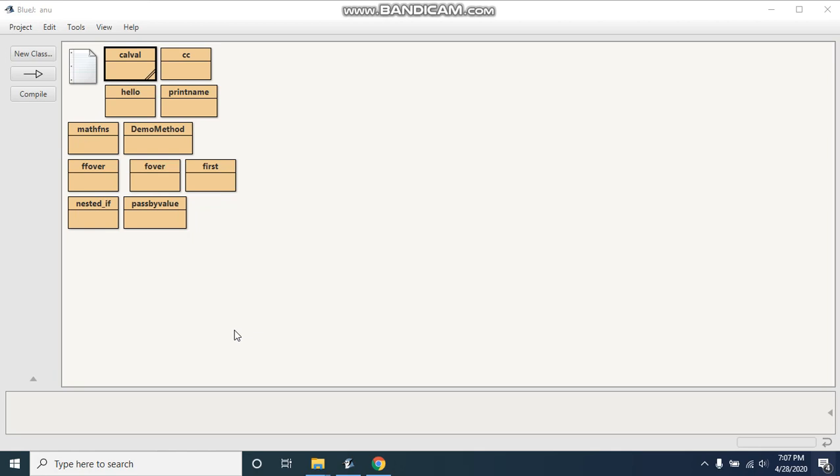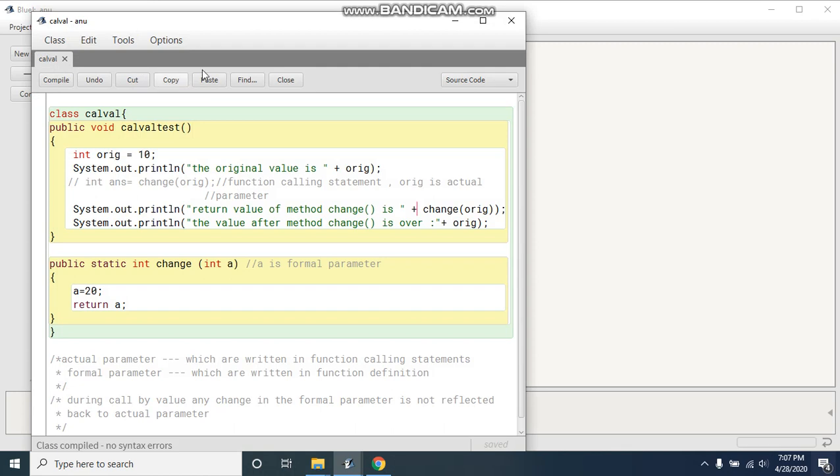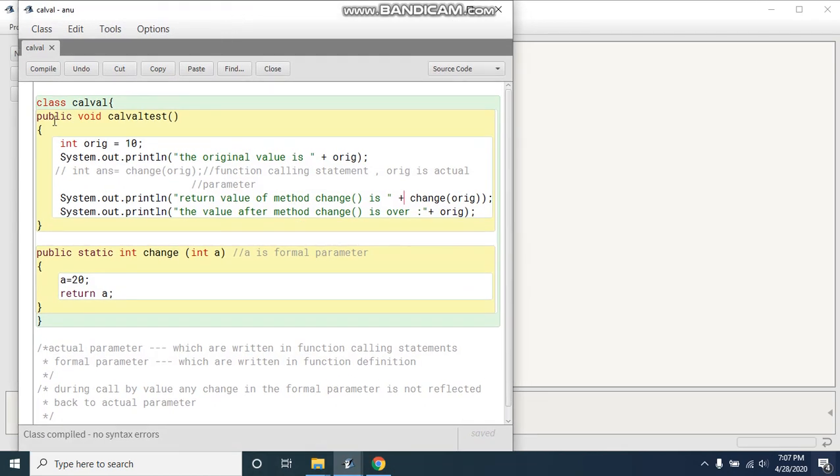Students, today we are going to learn what the difference is between actual and formal parameters, and what happens when we pass an integer value as a parameter. So this is one program. Now in this program you see there is the class function.